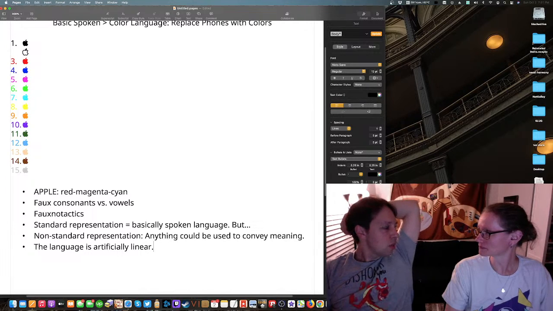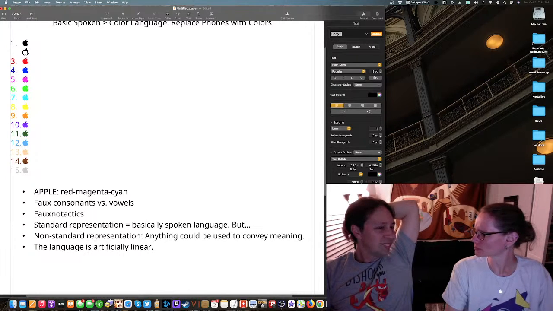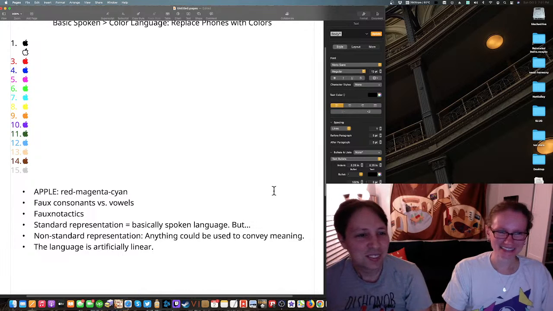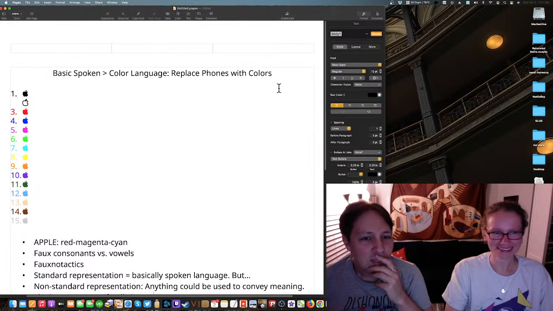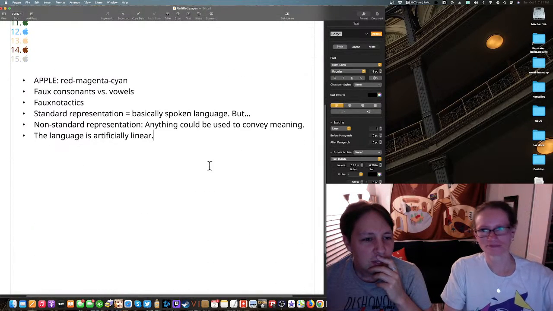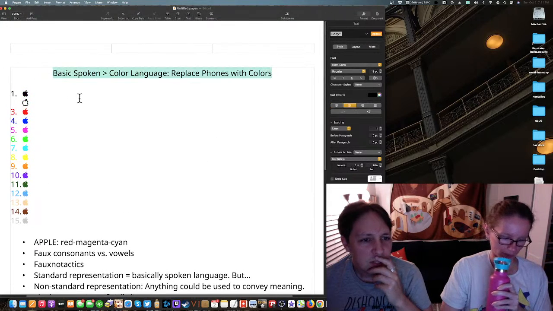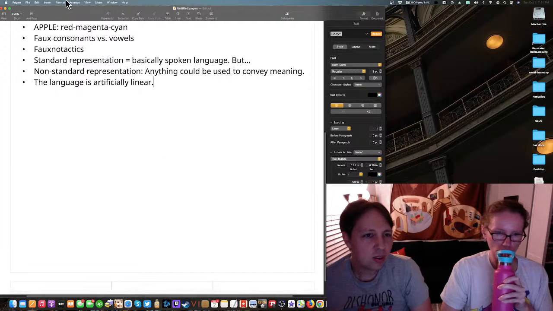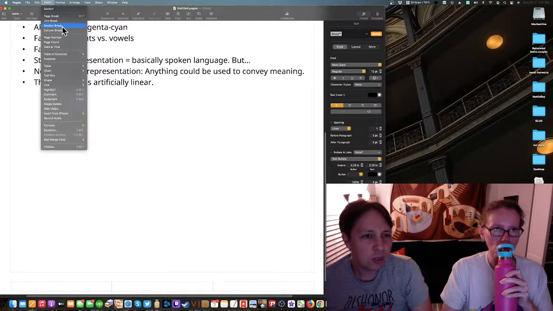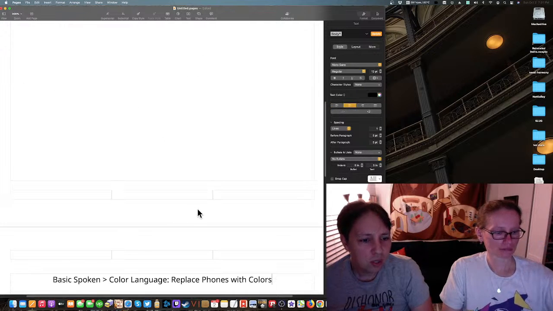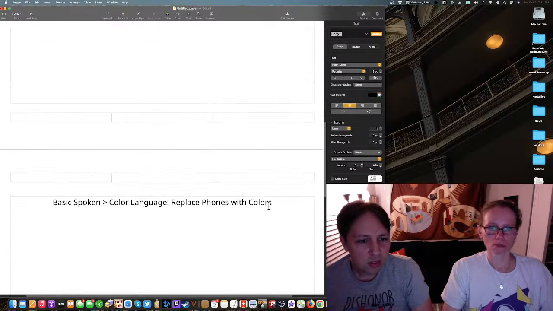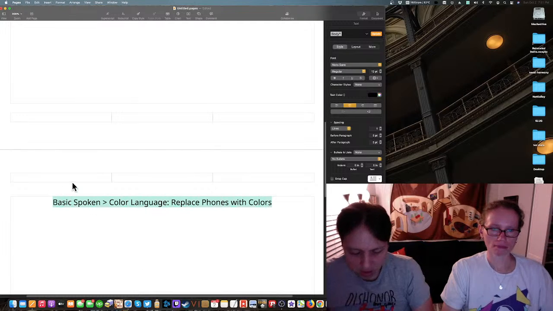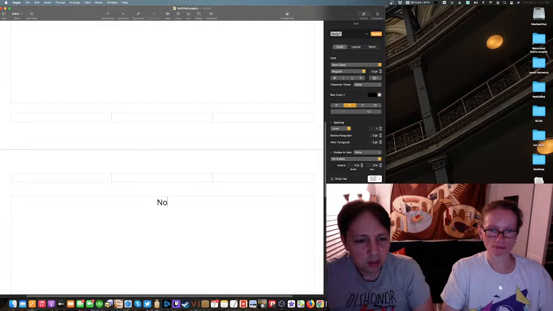Can we try to do something different? No. Here, wait. I think we can come back to this and go back and forth, because there are a bunch of really, really cool things that we can do with this one. Let's try to create a non-linear color language as well.